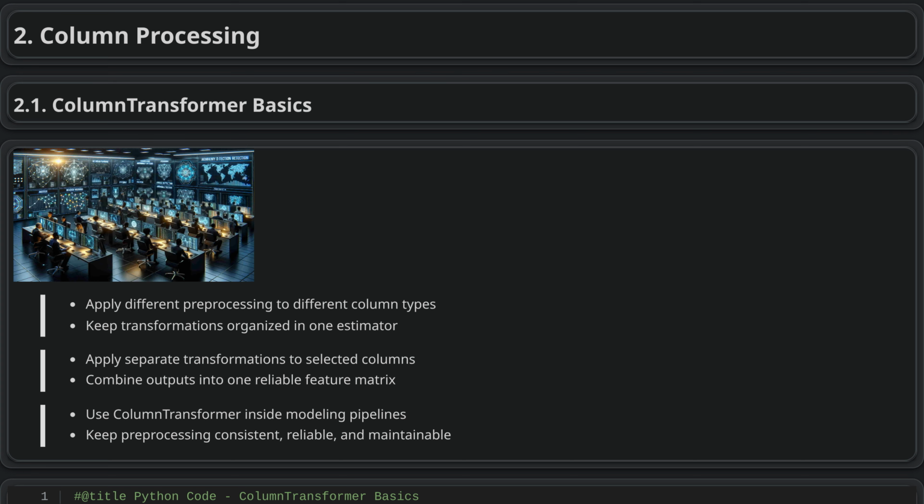Column processing. ColumnTransformer basics. ColumnTransformer helps pre-process datasets where different columns need different treatment before modeling. For example, numerical features may need scaling or missing value handling, while categorical features may need encoding. It lets you assign the right transformation to each column and keep the full pre-processing workflow in one consistent estimator.